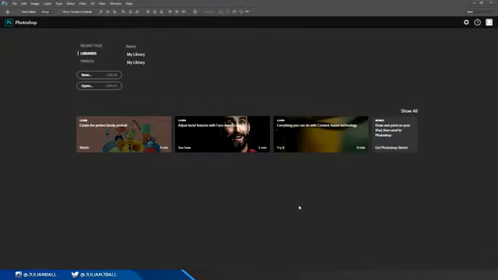I'm going to show you most of the basic tools of Photoshop. So this is how to use Photoshop within 5 minutes. So let's get straight into it.